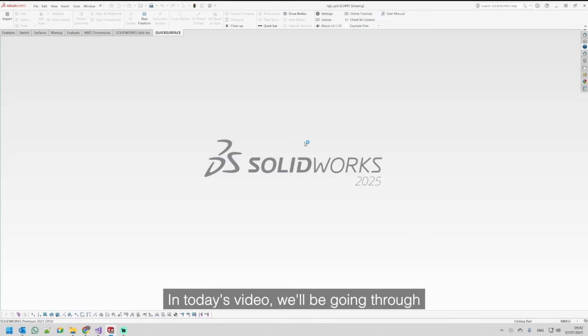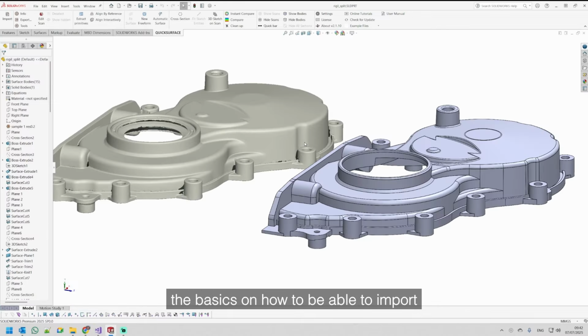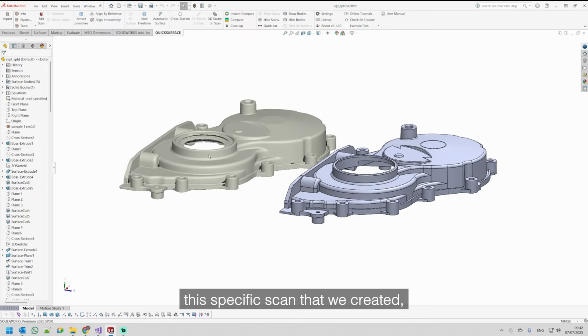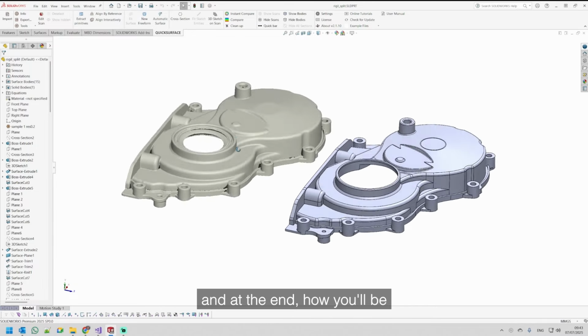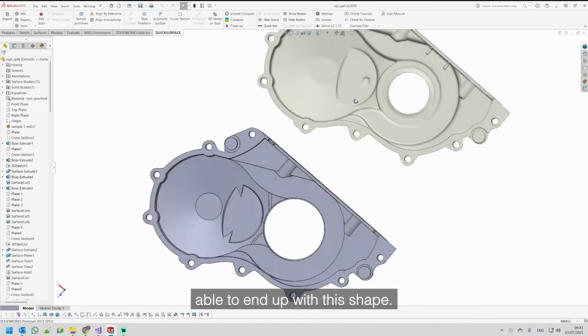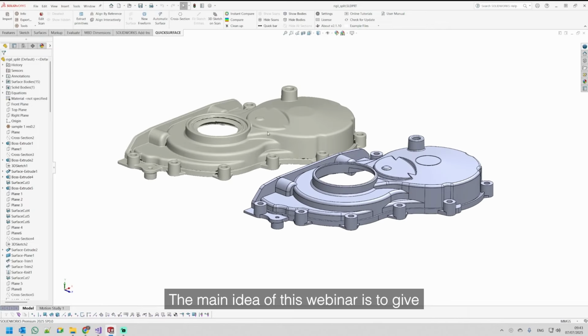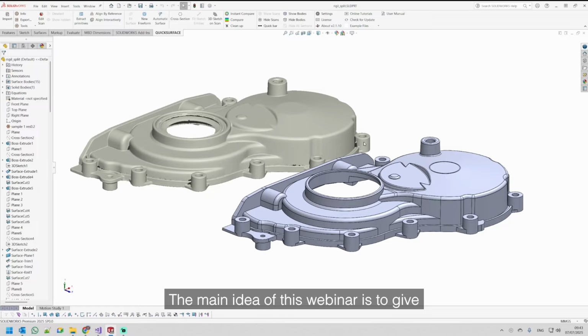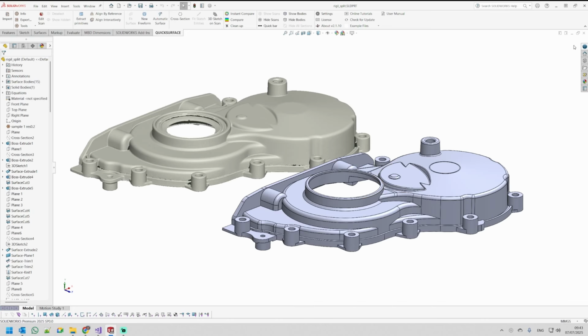In today's video, we'll be going through the basics on how to import this specific scan that we created, and at the end how you'll be able to end up with this shape. The main idea of this webinar is to give you the basics and the general information on how you need to do it, but I must admit that you need to be patient and you need to have an engineering background in order to be able to create such complex shapes.